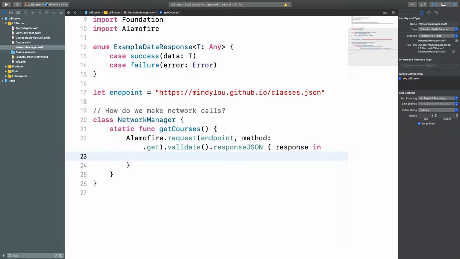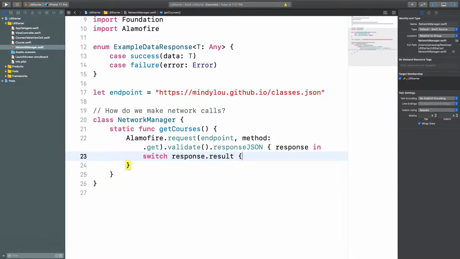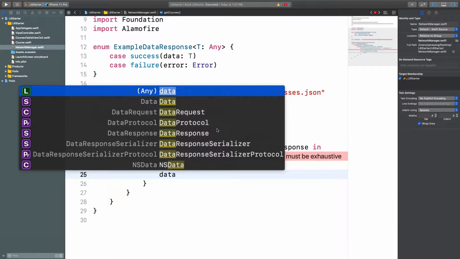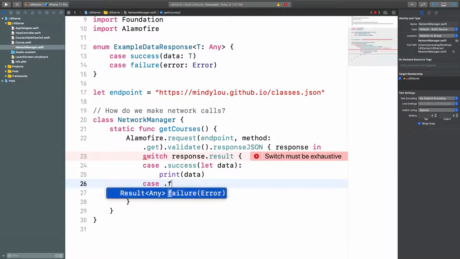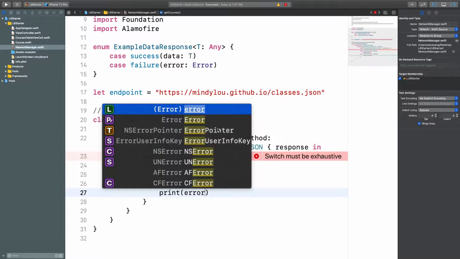So what we can do on enums, as you know, is we can switch on their value. So we're going to do response.result. It's going to be case success. And this is kind of like unwrapping. We're just going to grab the value from the enum here. And this is going to give us a data object. That's going to be our JSON. So let's just print that out once we get it. Or, for whatever reason, it will fail, and we don't know why, but it'll give us an error telling us why. And we can print that out as well.